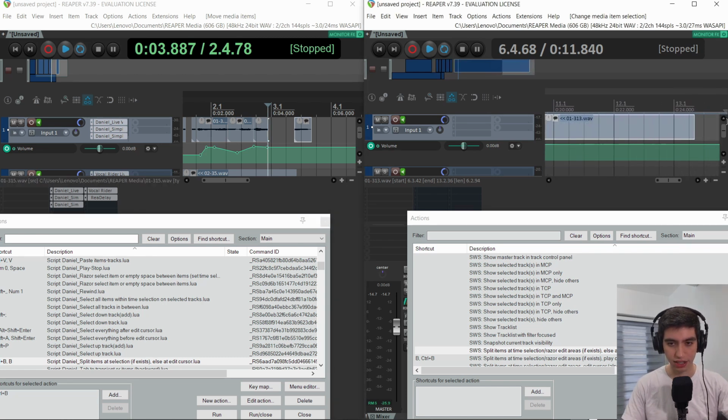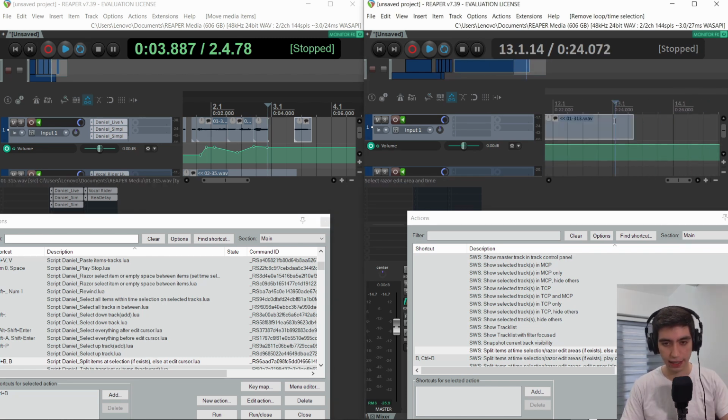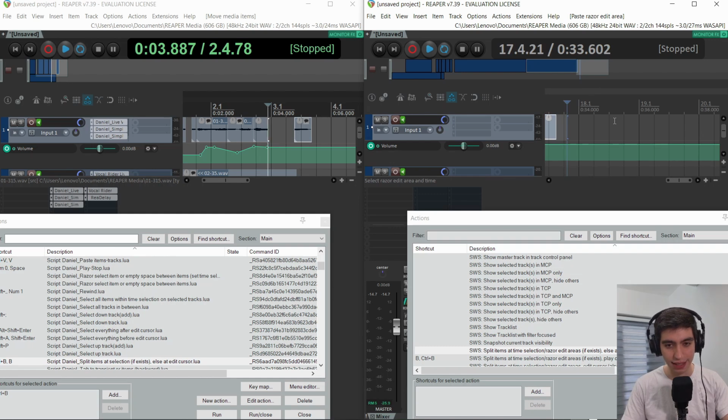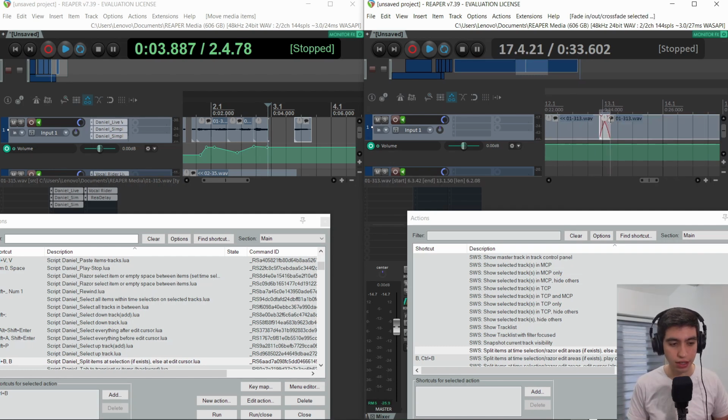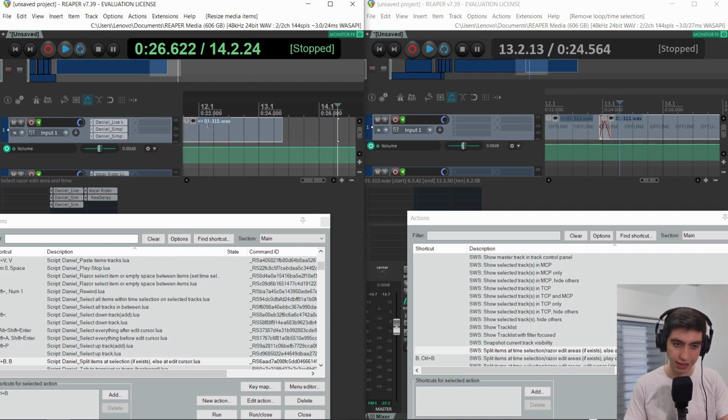Now, when pasting really long items, I found a problem. If I do a long selection like this and hit copy and I want to paste it here, see what happened? It threw me to the end of the selection. I don't want that because usually when I am pasting, I want to also do a fade right here. So I don't want the cursor to be at the end and to move the view. I want to stay wherever I put the cursor to paste. So I fixed it in this one.